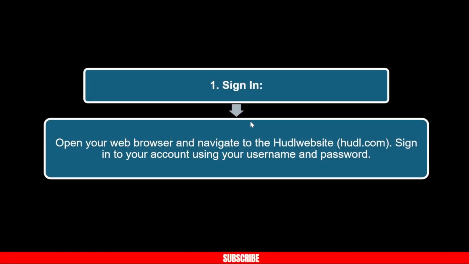So first of all, the first step is to sign into your account. Open your web browser and navigate to the Hudl website, hudl.com. Sign into your account using your username or password.